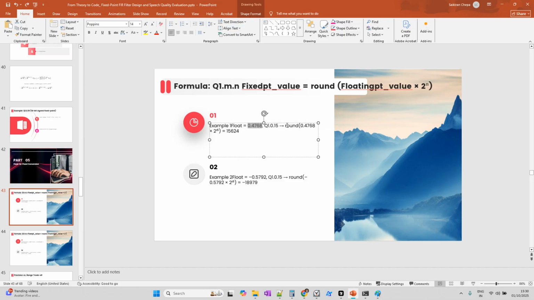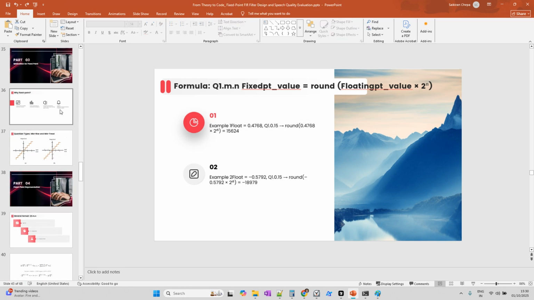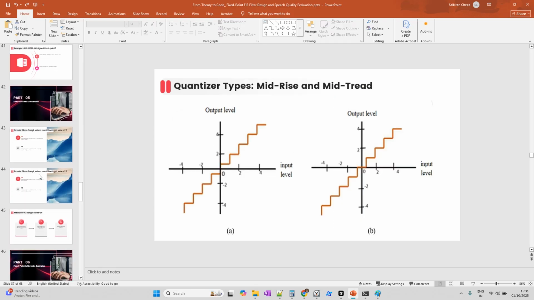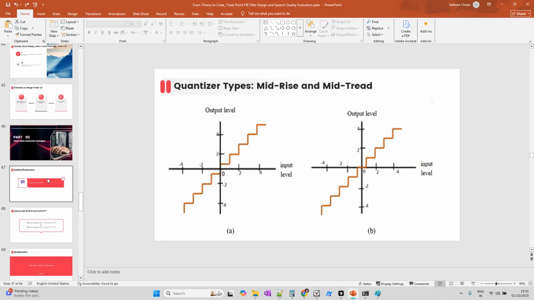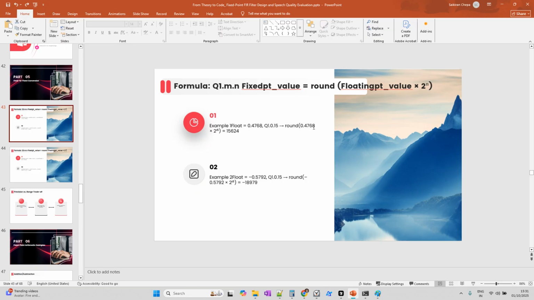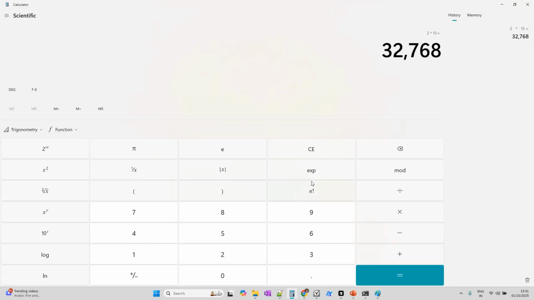So how do we convert this float value into an integer value? We multiply by 2 power 15 and then we round. That's what we showed here, right? Mid-rise, mid-tread. Same thing we are doing here. Now if you want to convert this back into float, then we have to divide by 2 power 15.